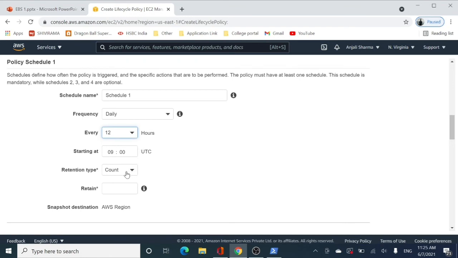And here we have the retention type, right? Retention type tells how many snapshots you want to keep in your account. Let's suppose I'm taking snapshots every hour, so it will be generating around 24 snapshots per day. Do I want to retain all the 24 snapshots, or do I want to retain the last 4 snapshots or the last 2 snapshots? This retention type is going to tell this.